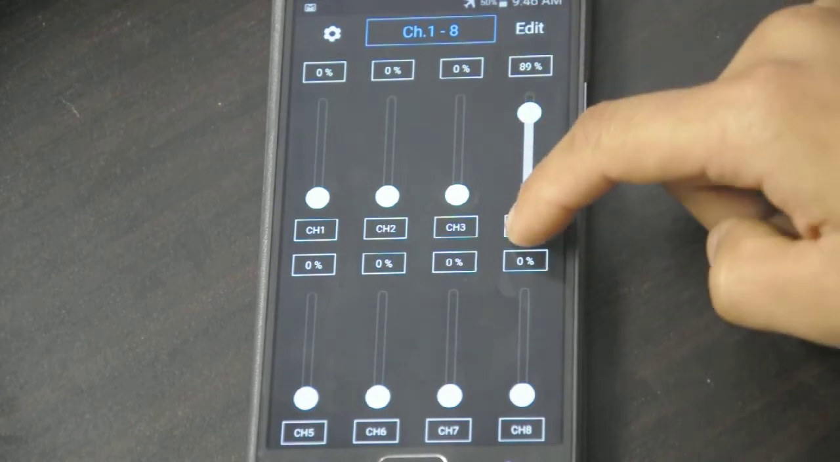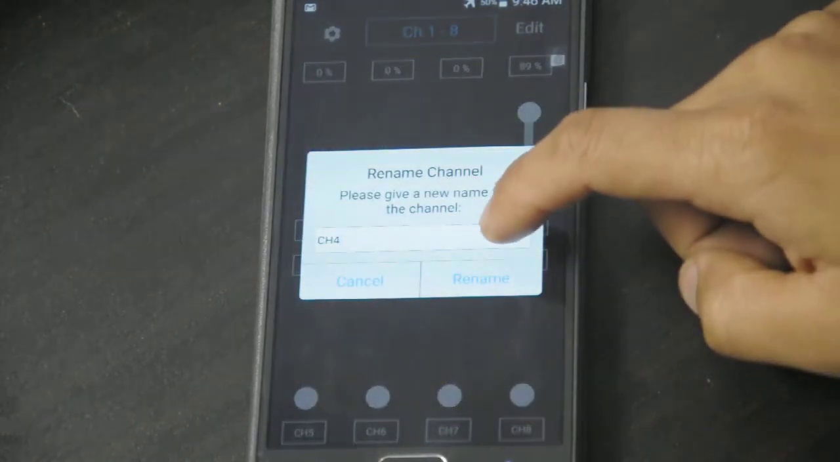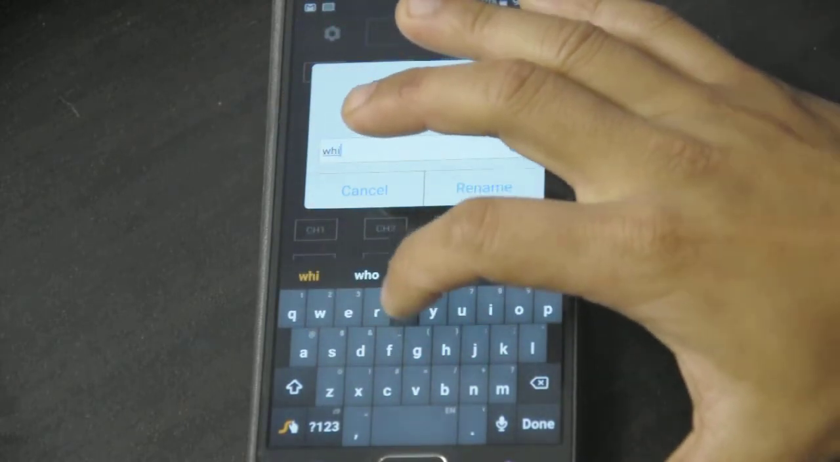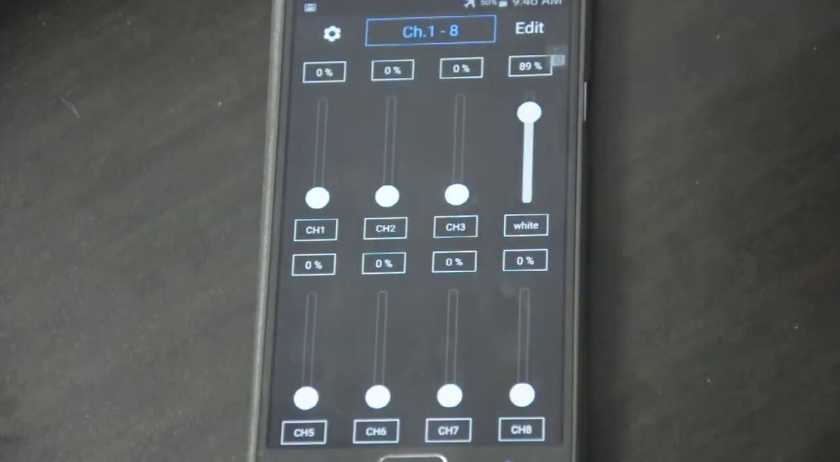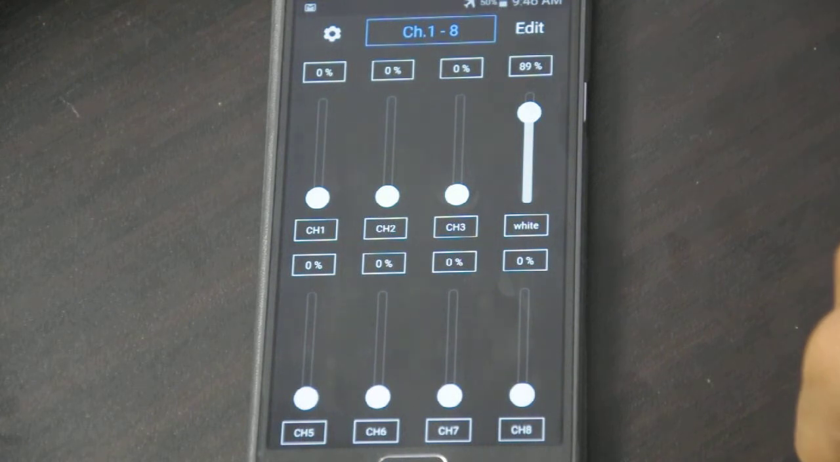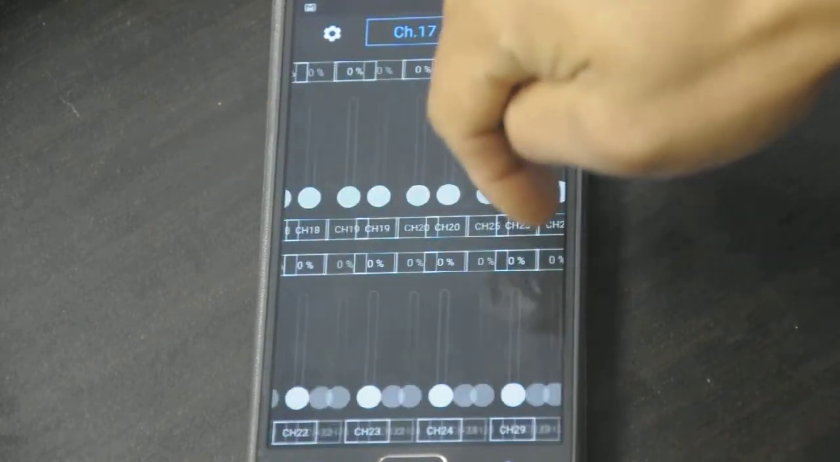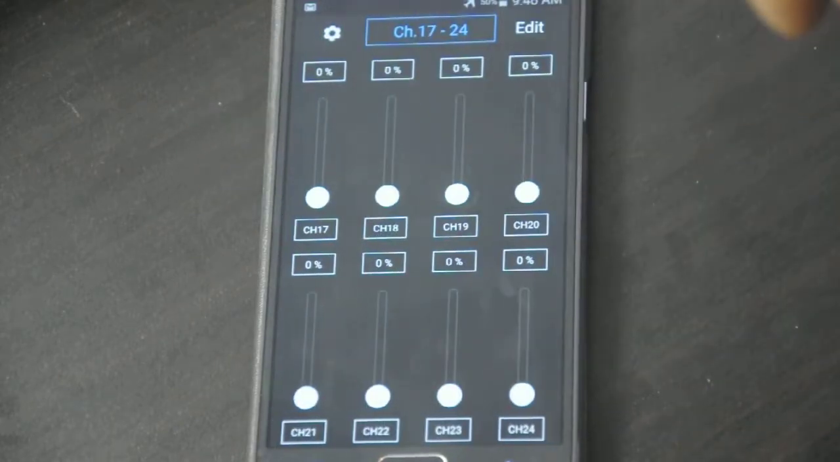Also, you can change the name of any of these particular channels, so let's just call this white channel. Okay, and then you can rename, so that's great for reference. If you want to control more than these 8 channels, you can always scroll through different pages left and right just by scrolling on the screen here.